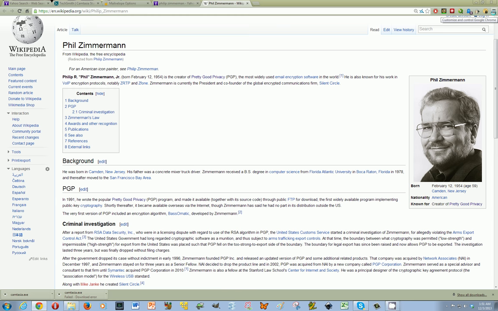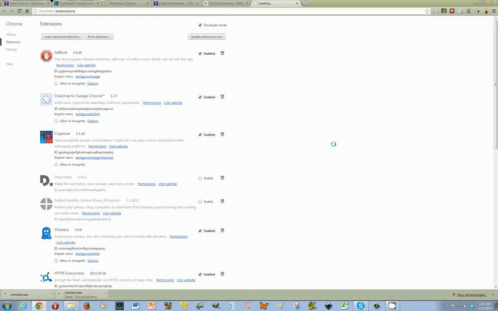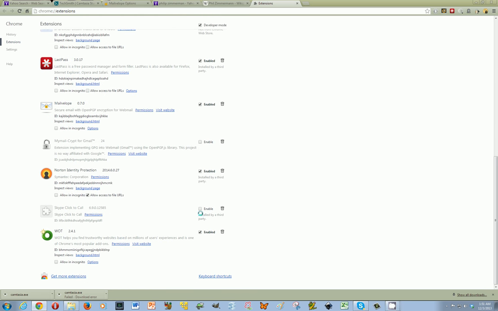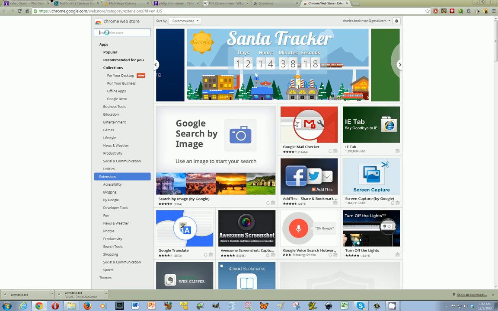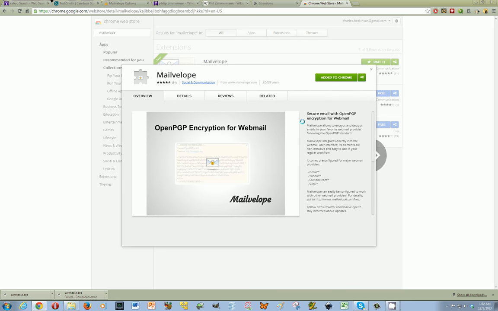If you click right here in the upper right-hand corner of Google Chrome, you can click on Tools and Extensions, and you'll see down here, Get More Extensions. Click on that, and enter in the store Mailvelope, M-A-I-L-V-E-L-O-P-E. And you'll see this extension right here, Mailvelope. I already have it installed, so it says added to Chrome. If not, you're just going to click up there, and it'll take a moment to install.